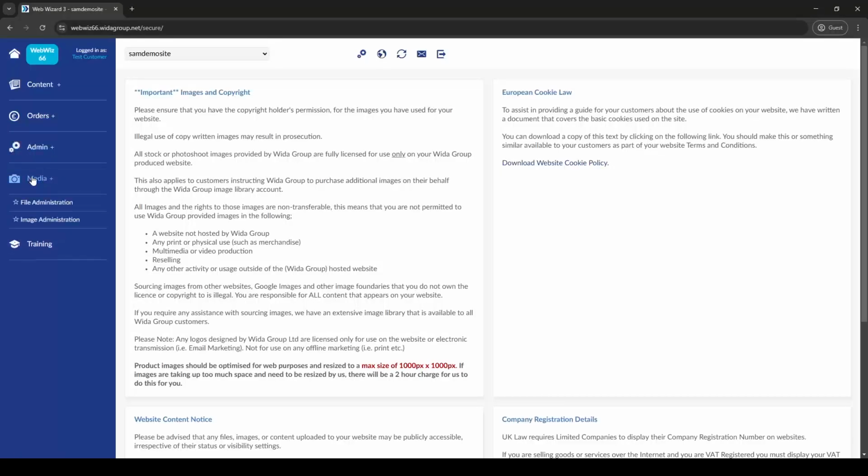The media tab is where you'll upload all of your images and files for use on the website. And finally, the training tab takes you to the video tutorials that you're watching now.